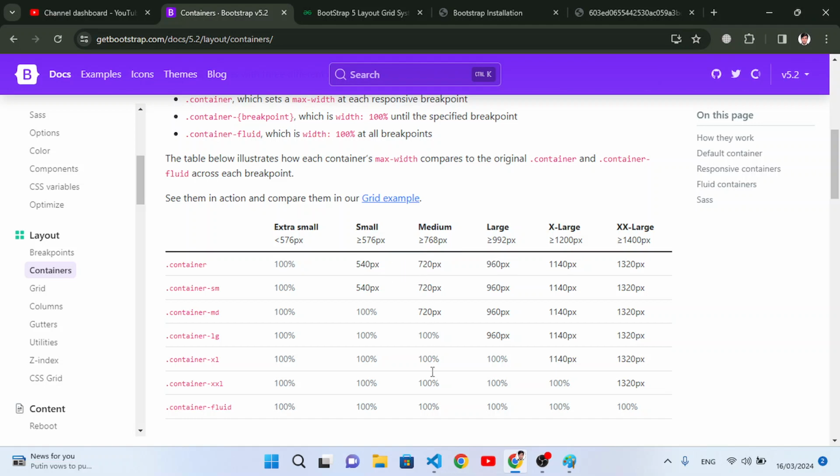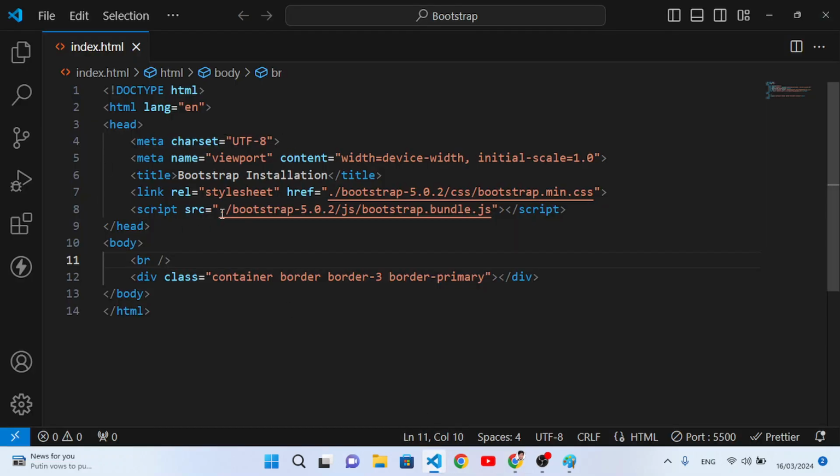Now I will show you an example. Come here and check the code. We have this div element and I have assigned the container class to it. I have also assigned a border using Bootstrap classes, these 3 classes for the border, but this is a container. Now I will show it to you.